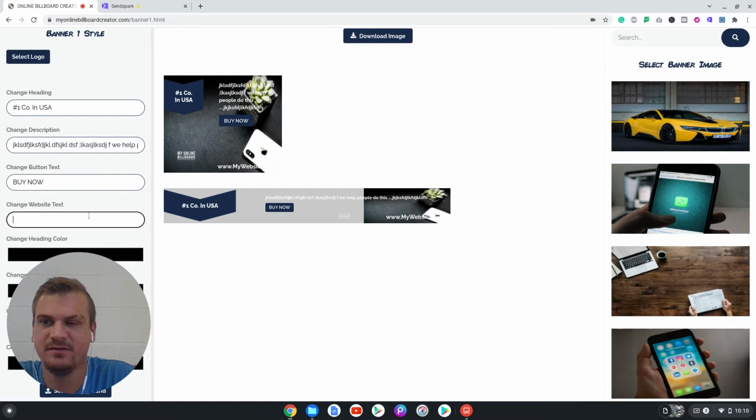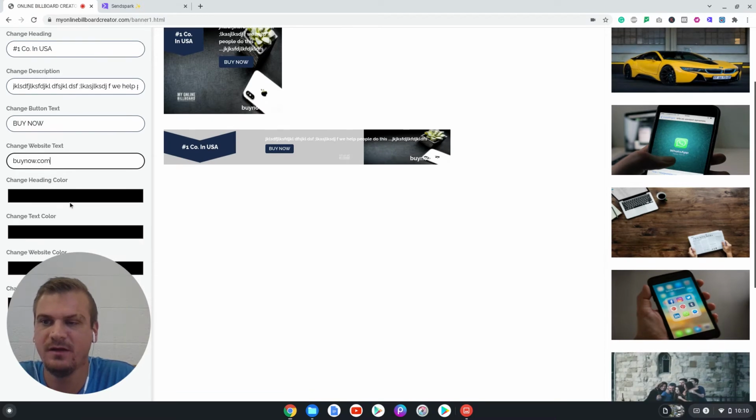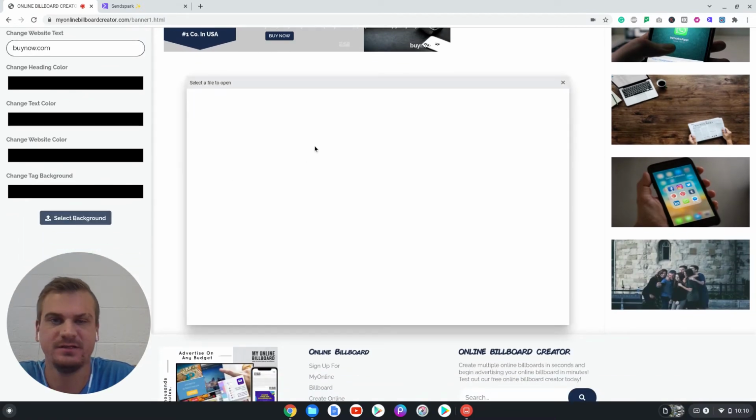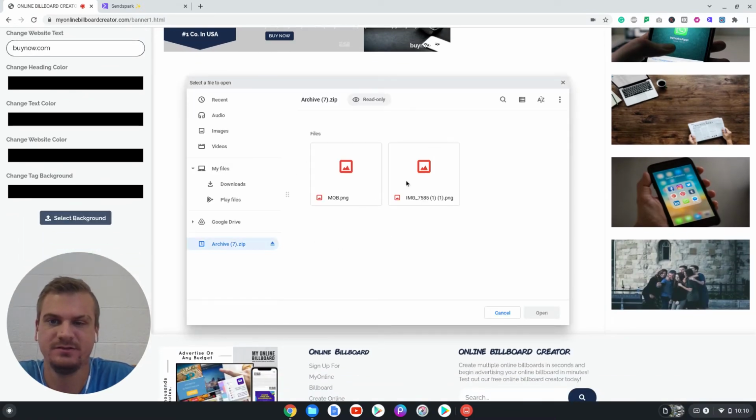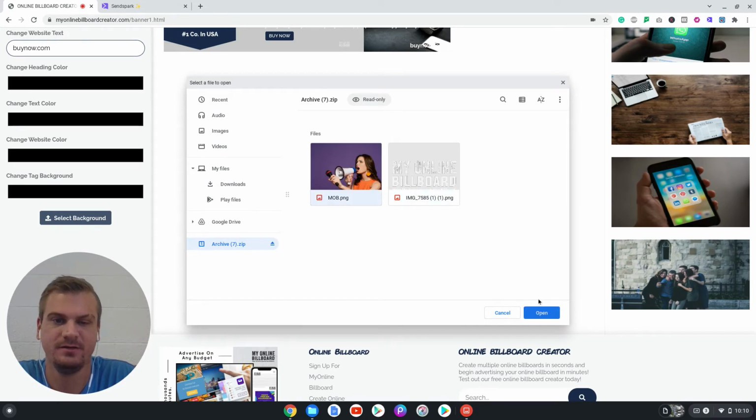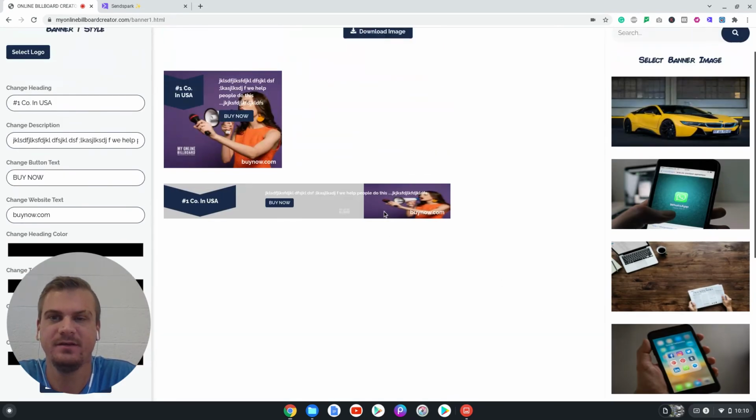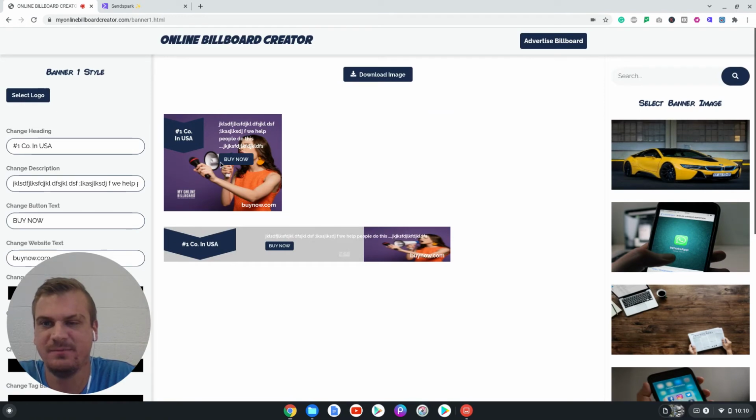The website. So if it's buynow.com. And right down here, you can select your background. So let's go ahead and do that right quick and upload this. So right now we have this, which is a medium rectangle. This is called a leaderboard ad, which is 728 by 90, and this is 300 by 250.